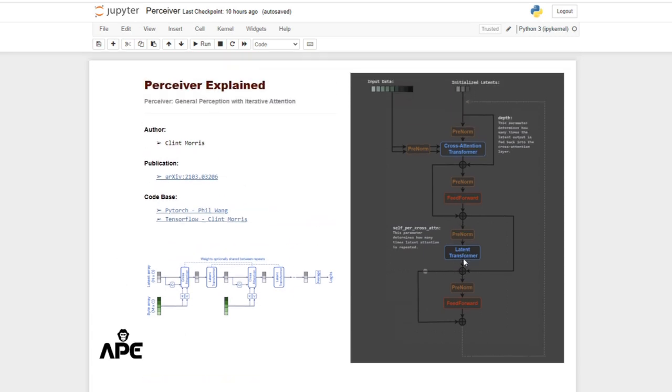So this is like a self-attention. Here you pass the query, the key, and the value as this latent array. So it's again this small dimension. And then you do the same sort of addition, pre-norm, and feed forward. Now the interesting thing about this is you can repeat this as many times as you want. That's this self per cross attention flag.